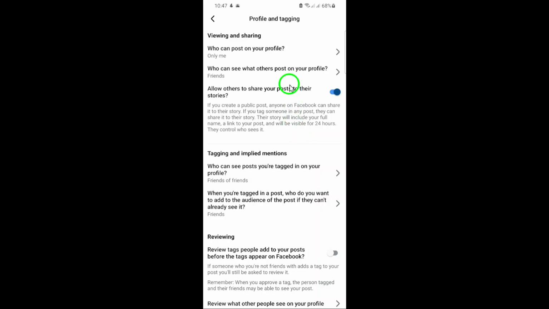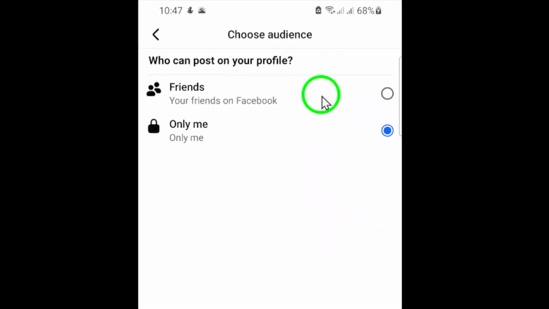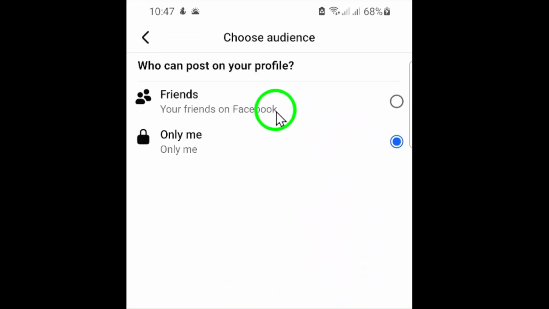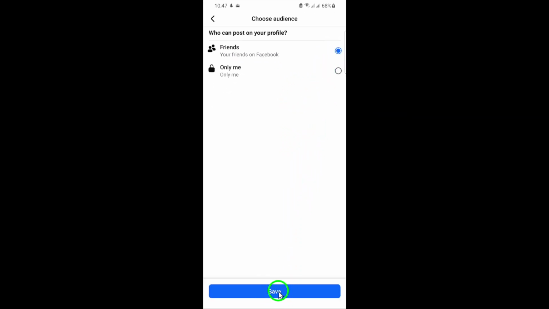Once you're in the Profile and Tagging settings, locate the option that says, Who can post on your profile? Tap it to open a list of choices. Here, you'll see different privacy options. To allow your friends to post on your profile, select Friends. After making this selection, don't forget to tap Save to confirm and apply the changes.